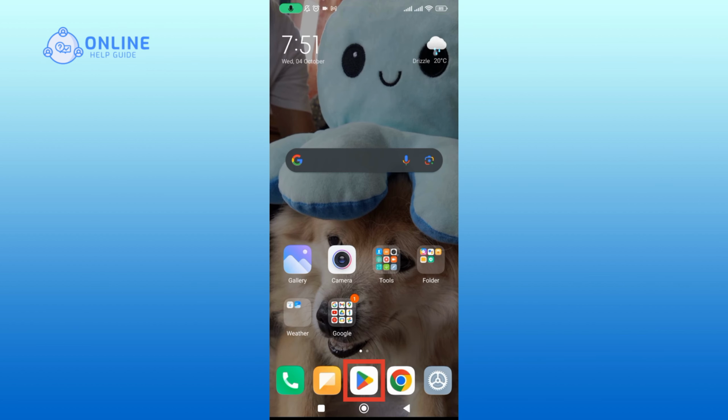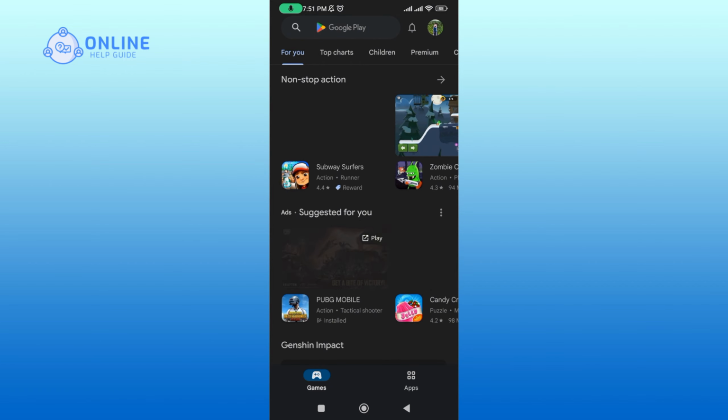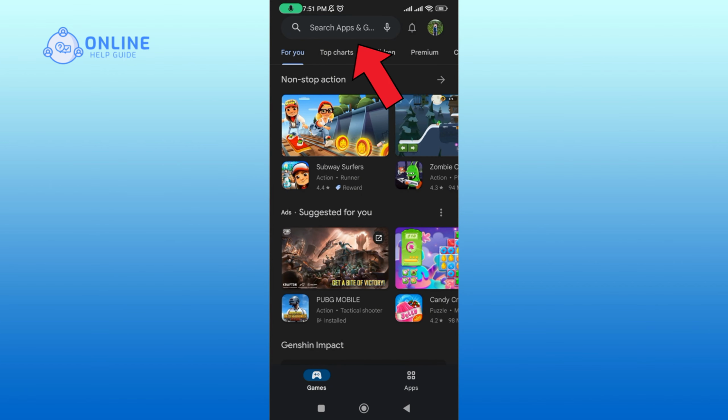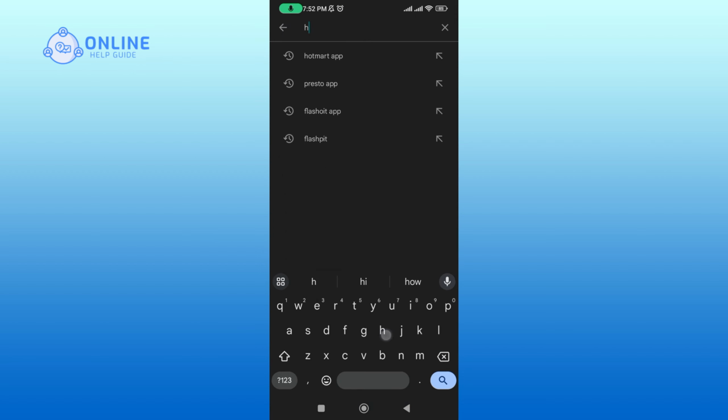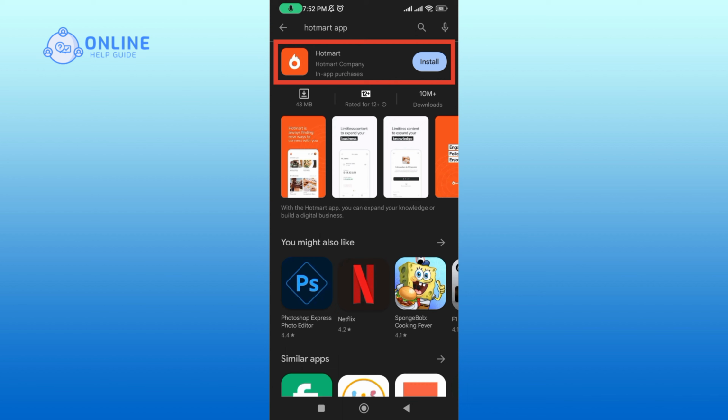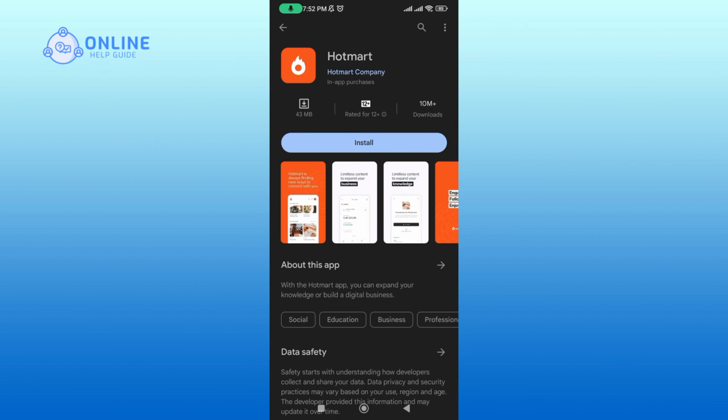Go to your Play Store. Tap on the search bar and type in Hotmart app. Tap on the Hotmart logo. To download, tap on the install button.